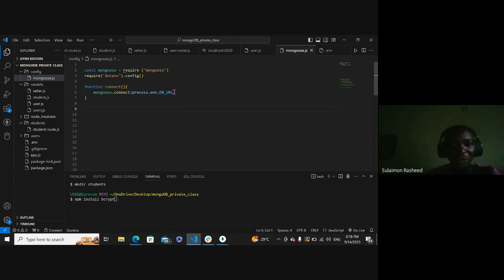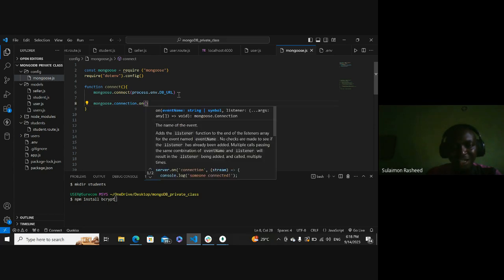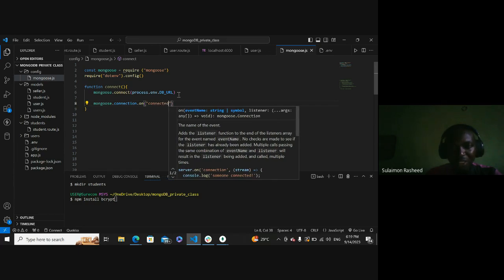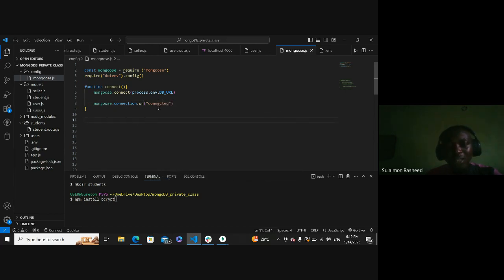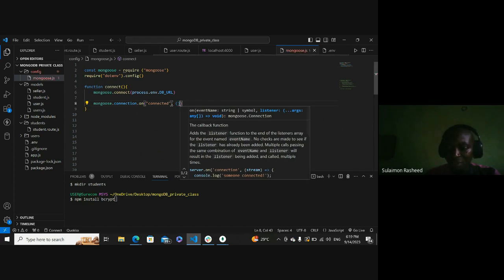So now, having connected, you need to come down and say, okay, if this thing has connected, you can now run mongoose dot connection dot on connected. You want to test if it is actually connected. Please note all this: mongoose dot connection dot on connected. So mongoose dot connection is what you are calling. Then you say dot on, that is when it is connected, and you should have a callback function, right?